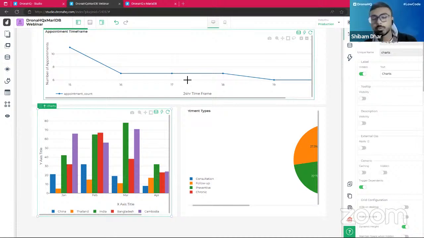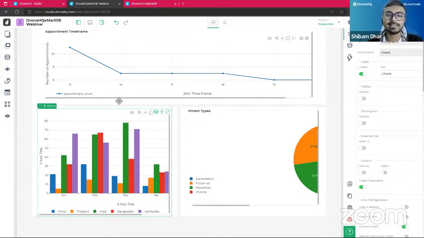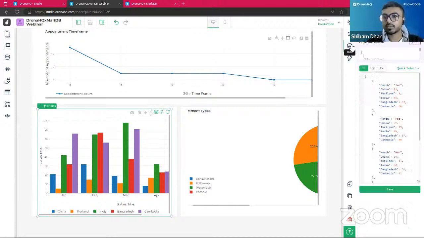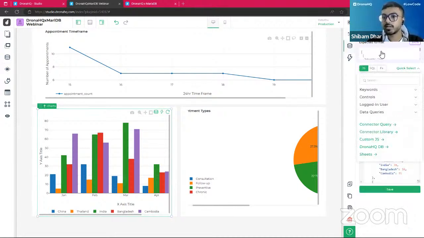Now, you remember the column store table with the 4 million plus data. Now we will see whether this particular chart will be able to show us an exact analytic report of those 4 million data. So what do we want to see? Let's go here, data, quick select. Connector query.